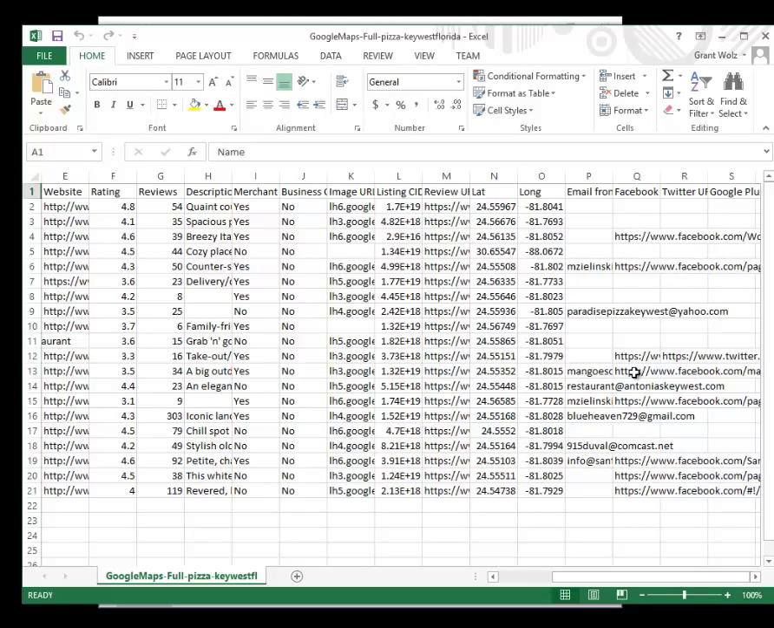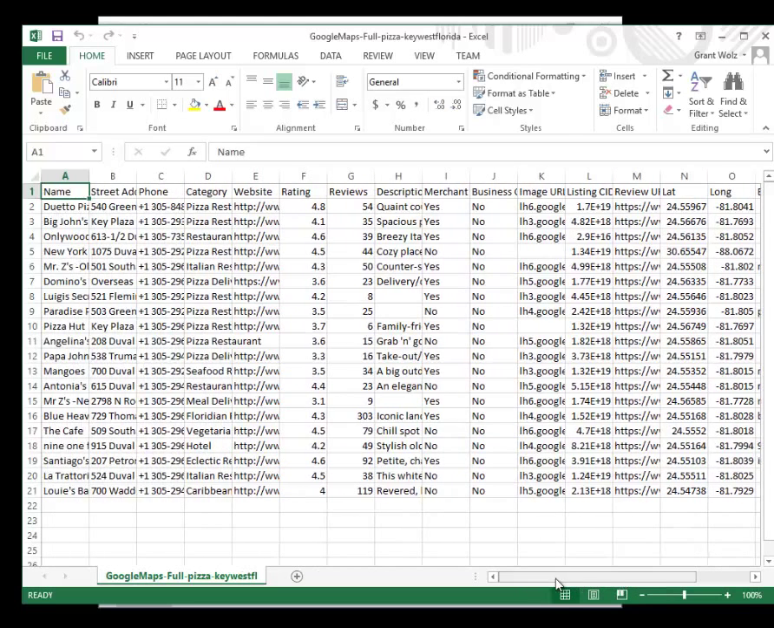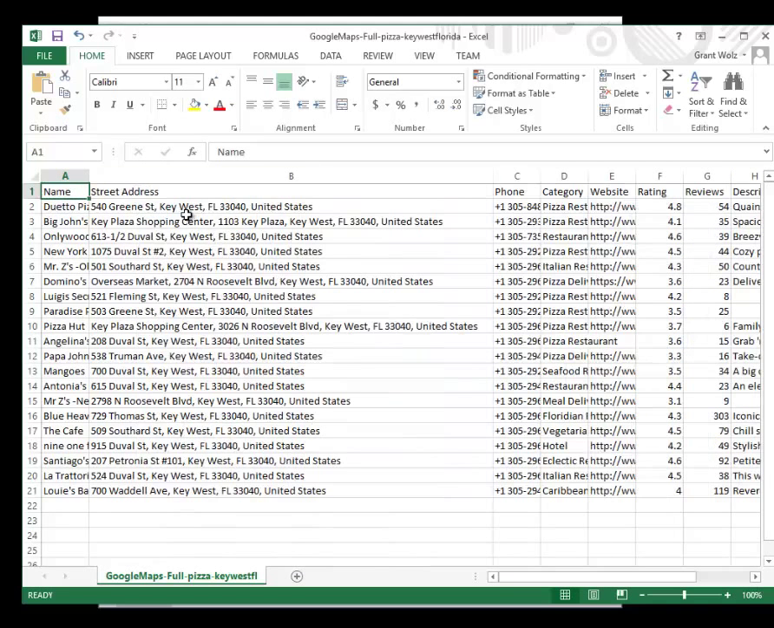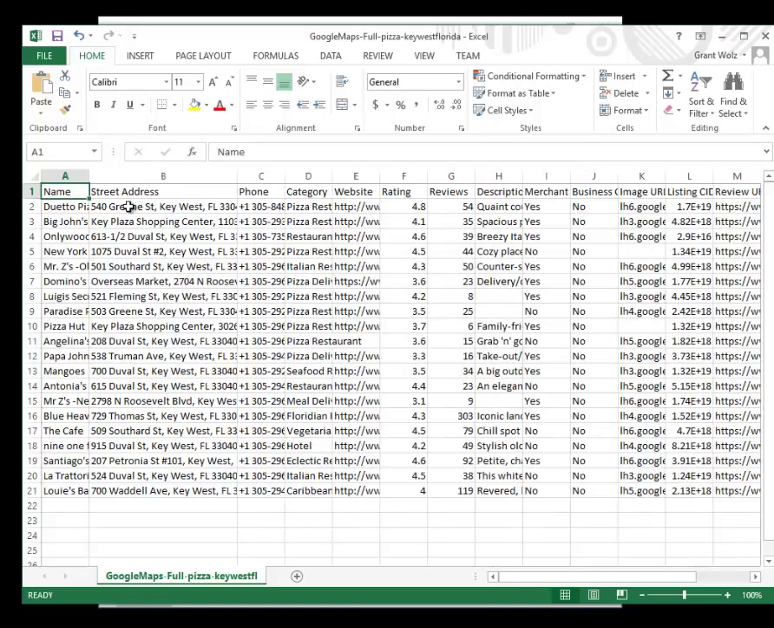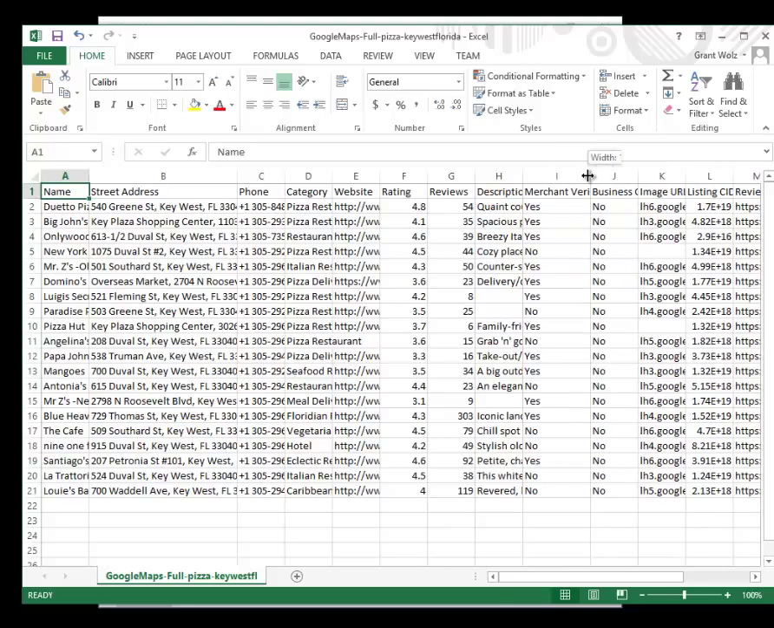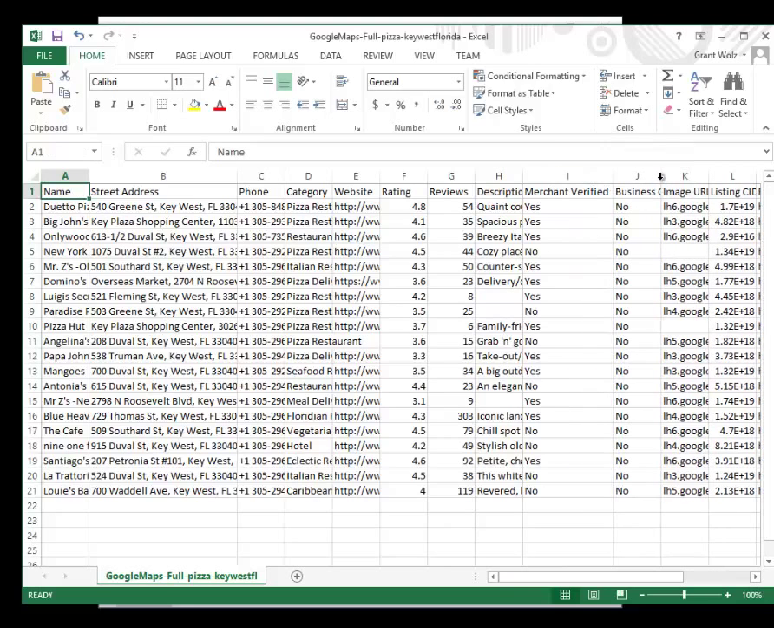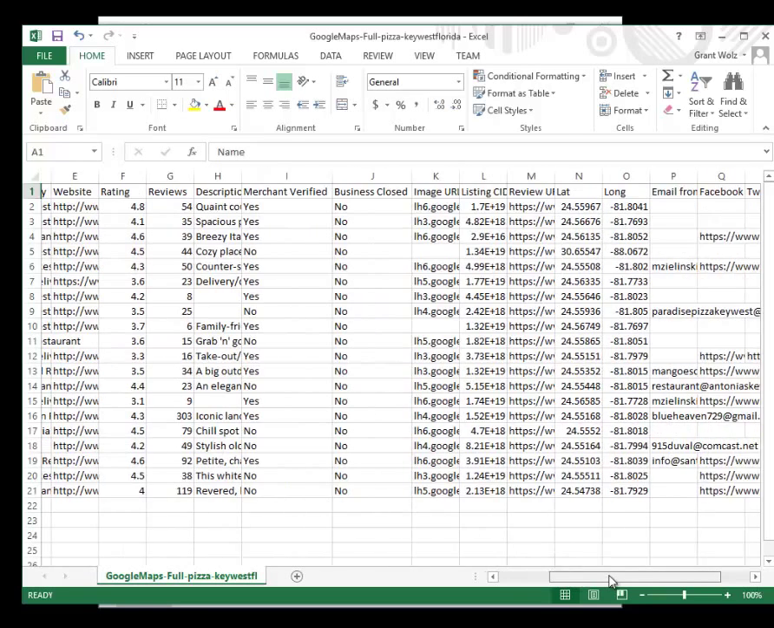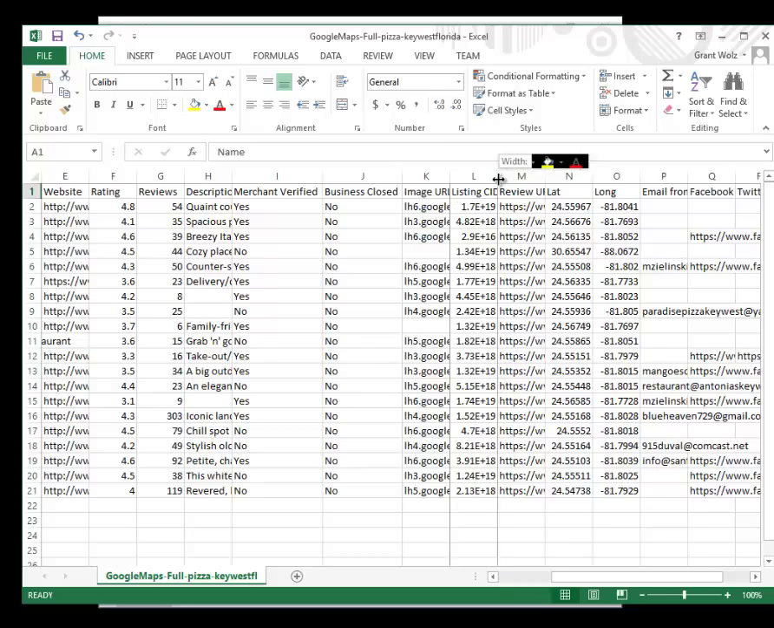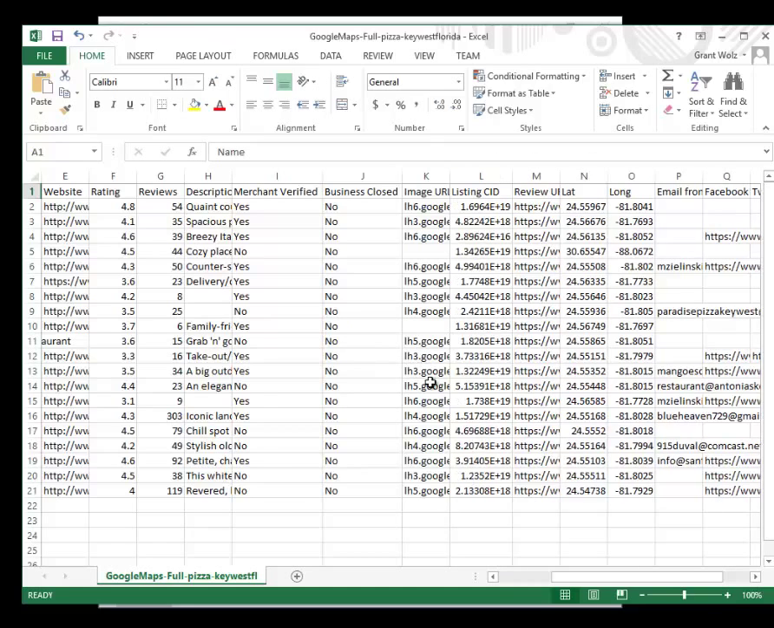We have several details over here, emails, we have all the GPS data, we have all the data that we normally get. Currently we have name, street address. Thankfully it is the full street address now. If I was using Google Quick, this would have only said Green Street. There would be no number, no city, no zip code, no nothing. We get phone number, category, website, rating, reviews, the description, whether or not the merchant has verified their business or not, whether or not the business has gone out of business or not, the image of the first, the big sort of header image that Google uses.